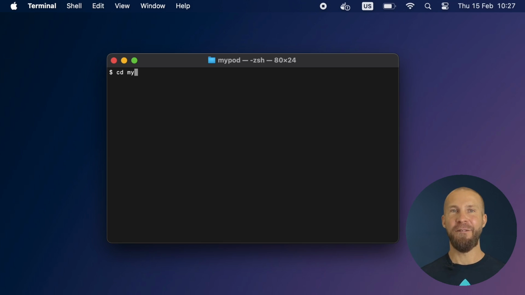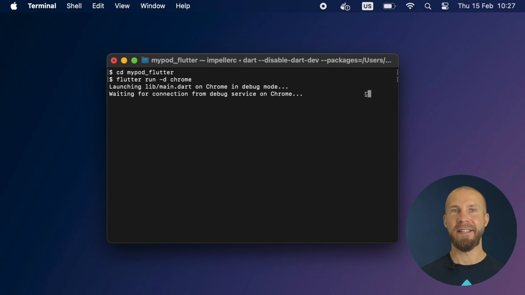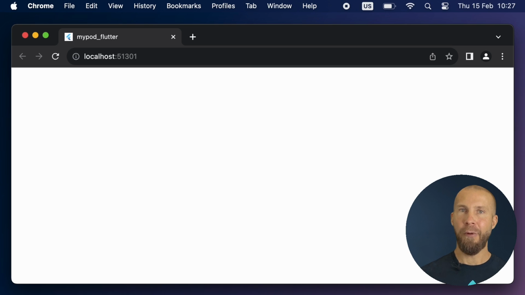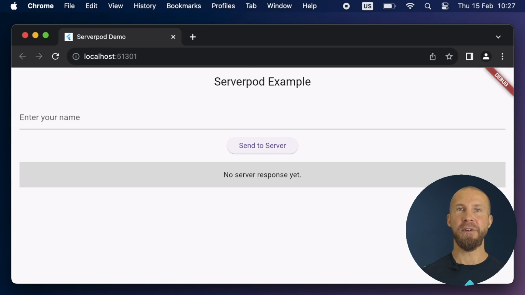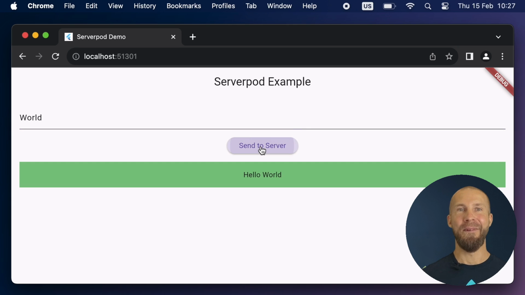Now, let's see some action. It's time to launch the demo app. Start the default demo app by changing directory into the Flutter package, mypod_flutter, and run flutter run -d chrome. You can run it on any platform supported by Flutter, of course, but know that if you're running on macOS, you must add permissions to connect to a server in your Xcode project. That's very cool. You now have ServerPod up and running.